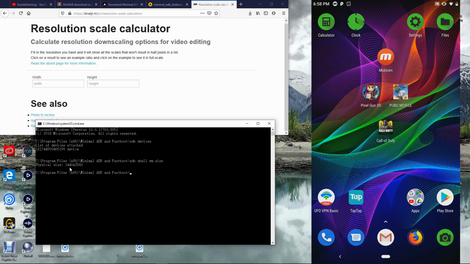It's going to show the physical size of my device's home screen. This is the resolution of my device by default. 1440 by 2560, that is the highest it can possibly get. You cannot change your resolution to be anything higher than 1440 by 2560. Next thing you're going to type is adb shell wm density. This is going to look at the pixel density of your device. Mine is 480.